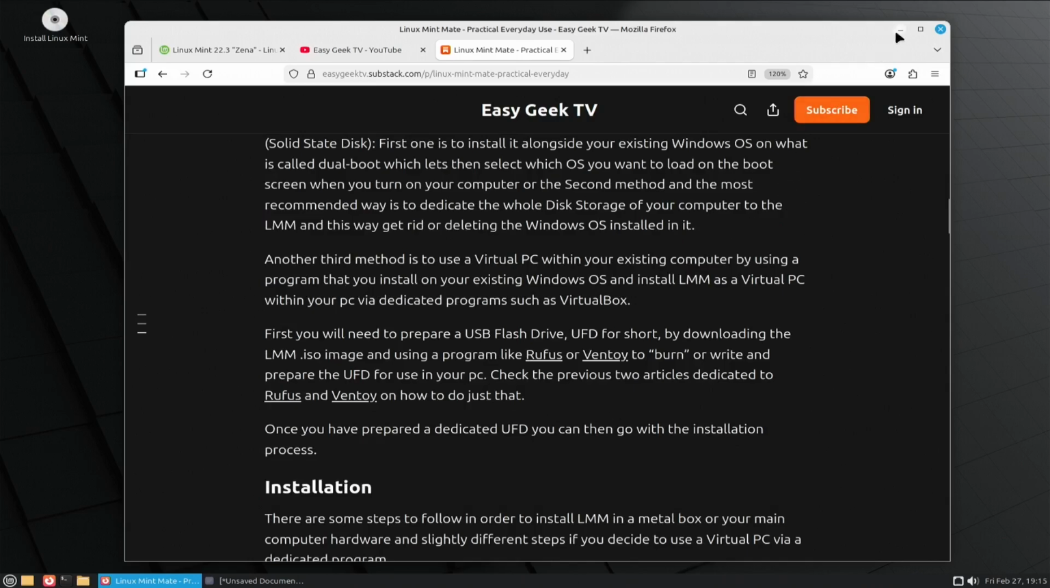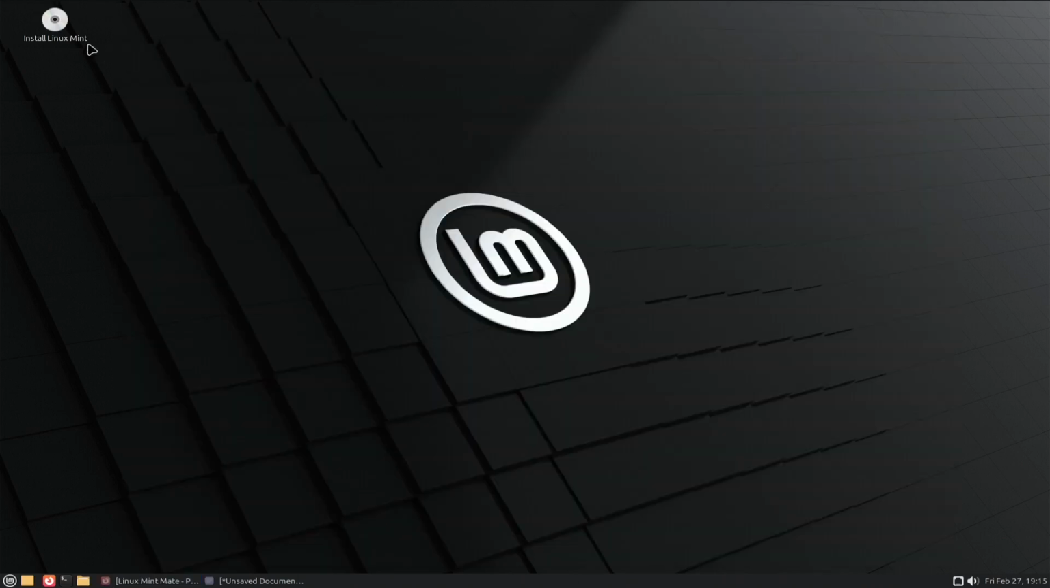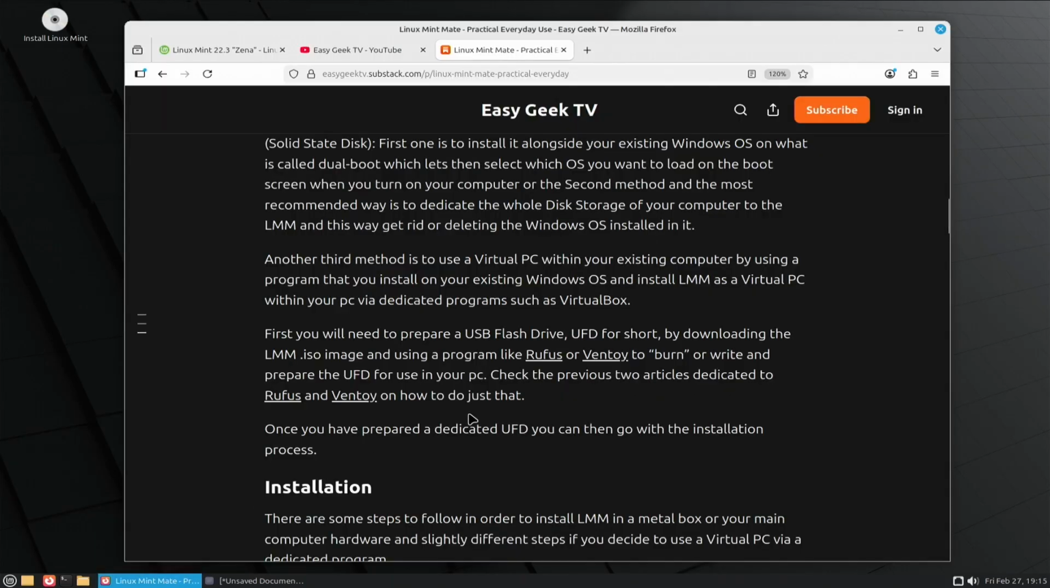Now, as you can probably see, I'm in the live environment at this moment. So the next video will be dedicated to how we can install it. This is a series of videos on how we can do that. So hopefully you're going to follow along if you're interested in how to install Linux Mint Mate, how to customize it, and which programs I would suggest personally and other users.